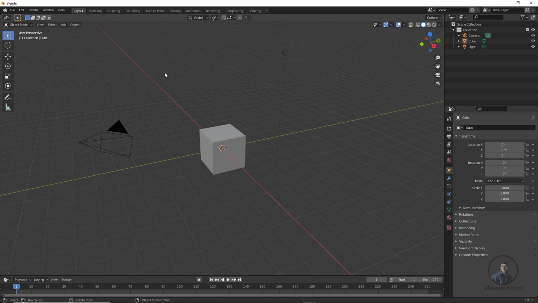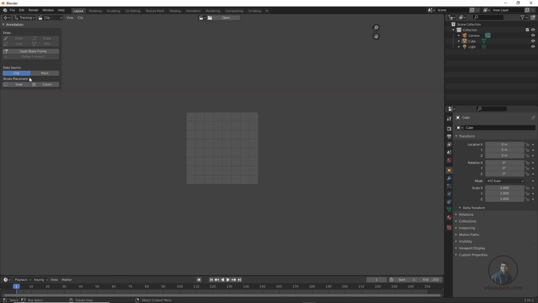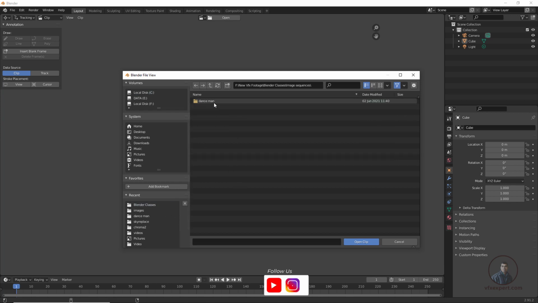So this is Blender's default interface, which is our layout menu here. For importing our footage, we simply have to click here. Then after this, we have to click on this movie clip editor. Now we have to click on open. Just select the footage you want to track. So this is our footage.